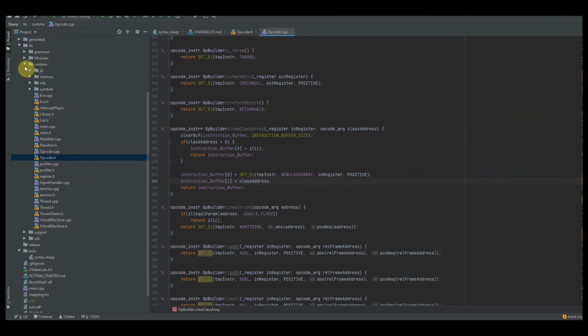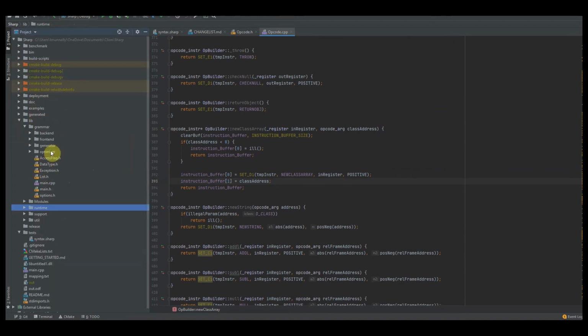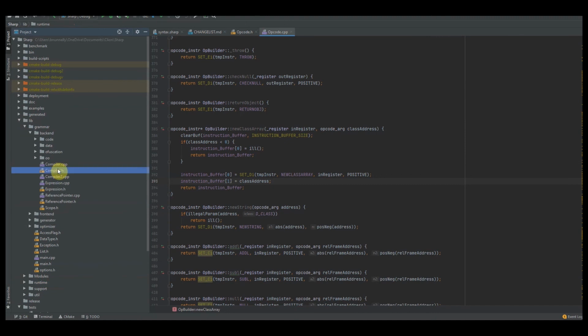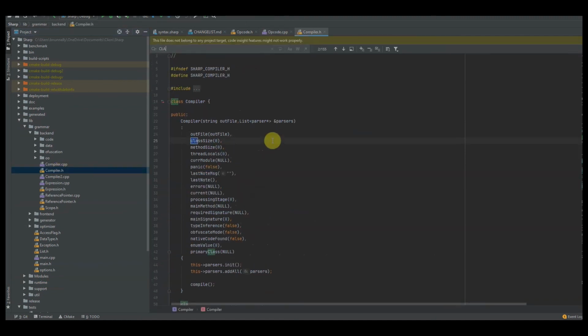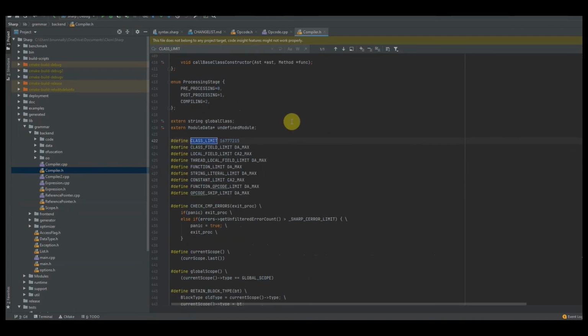And then, of course, in my compiler, I went into the backend and updated the class limit, which is now 16.7 million, whatever.